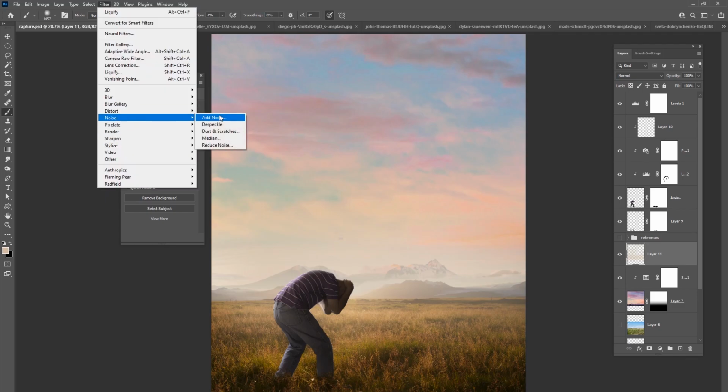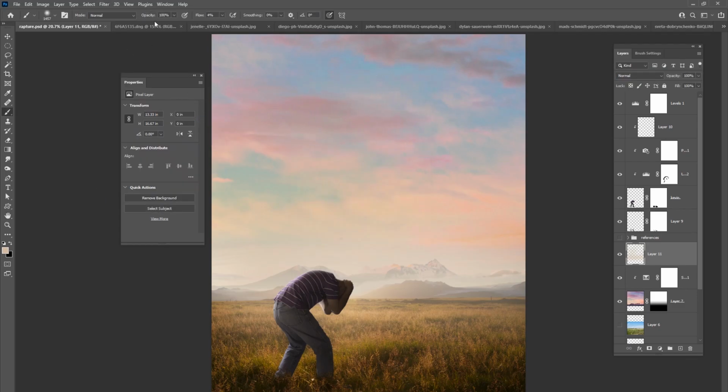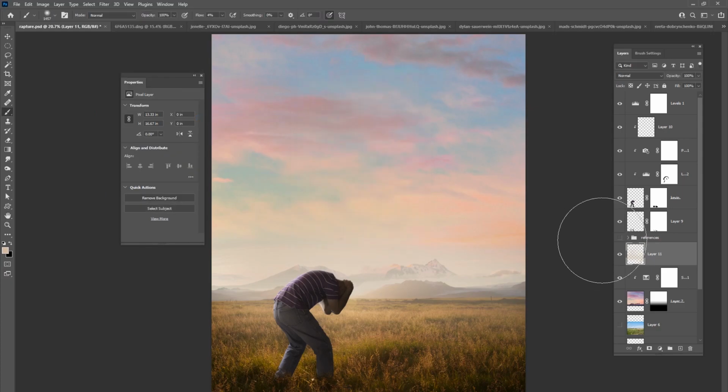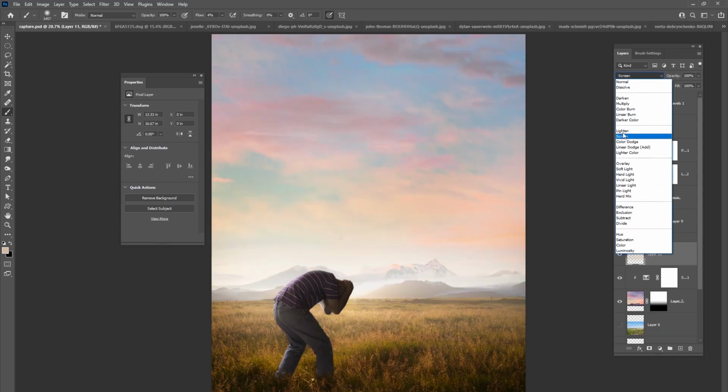And we'll add some noise to it. Oh, not that much noise. 1% noise, and I think that's pretty good right now. Change that to light.